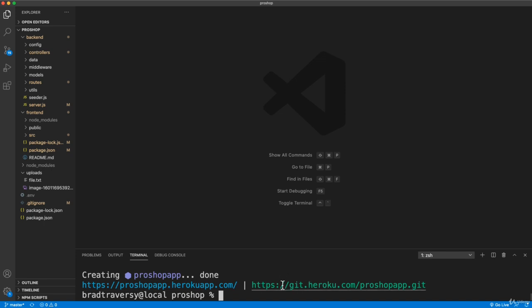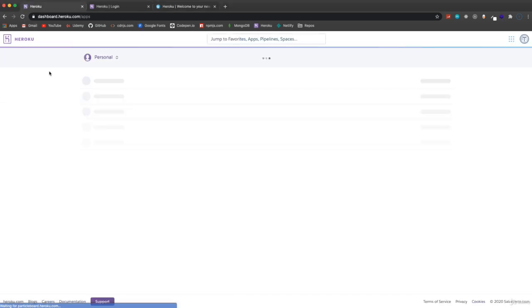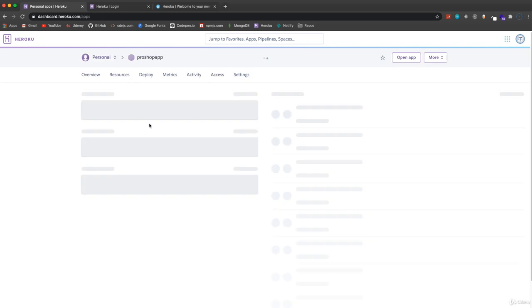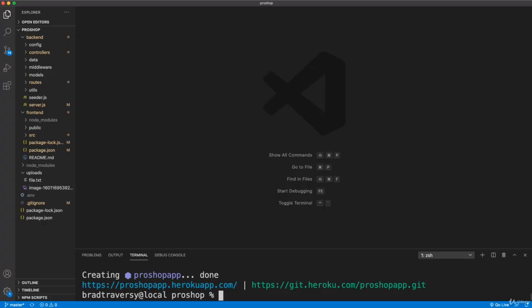So here it shows us the Git repository. It also shows us the actual URL to the application. If I command or control click here, it's going to open it up, and we're just going to see Heroku, welcome to your new app. So we haven't pushed anything to the server yet. All we've done is create basically an empty boilerplate app. And if you go back to this page here in Heroku and you reload, you're going to see your application here, and you have all these tabs here that you can mess with. You can see your activity and all that. So before we actually push to Heroku using Git, there's just a couple things we need to do.